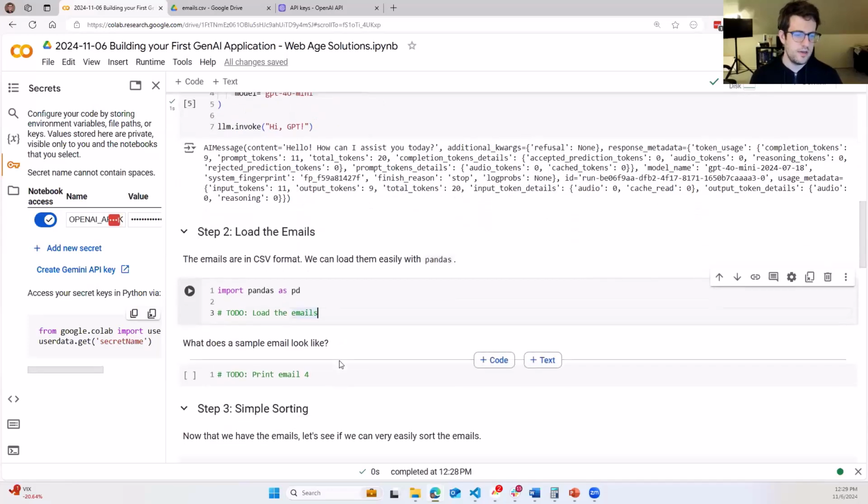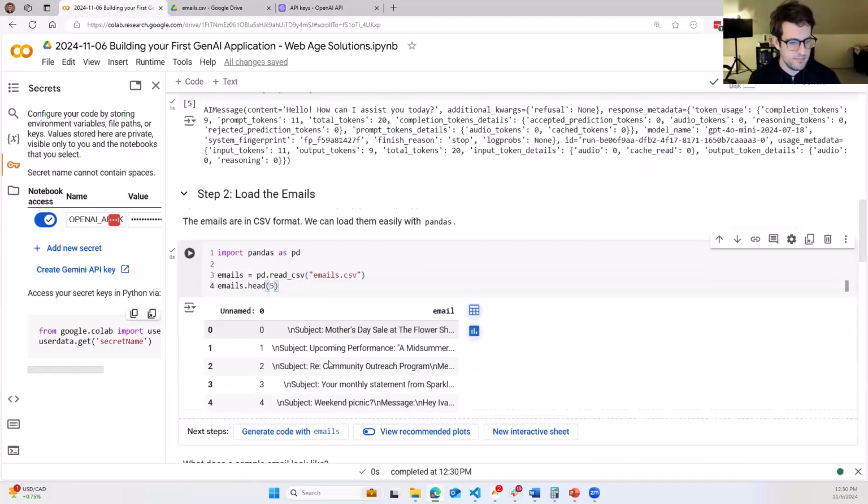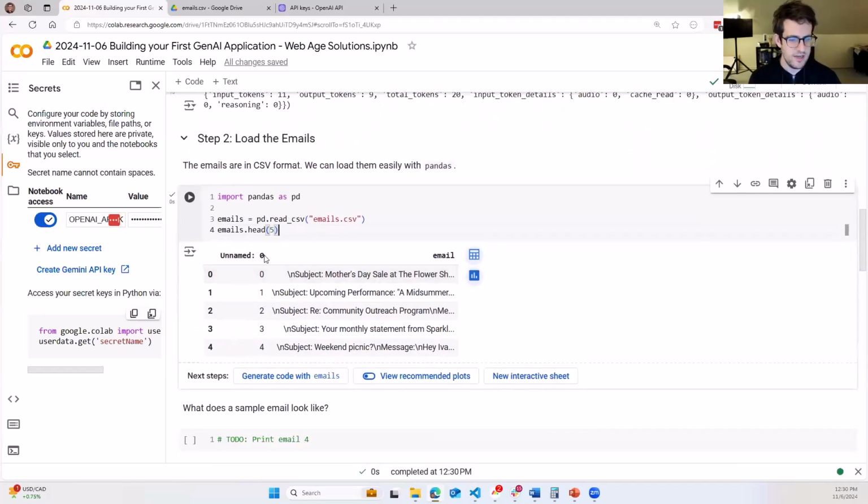Let's go ahead and load in our emails. Now I have stored these in a pandas data frame. So we can use the pandas read_csv method to load in the emails. And I will just use head to make sure that we can see some of the emails in this data frame. So it does have this unnamed column. I saved it with an index column. I probably should have dropped that. And then it has each of those emails in it.